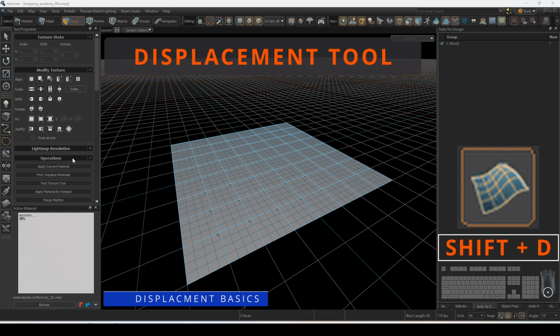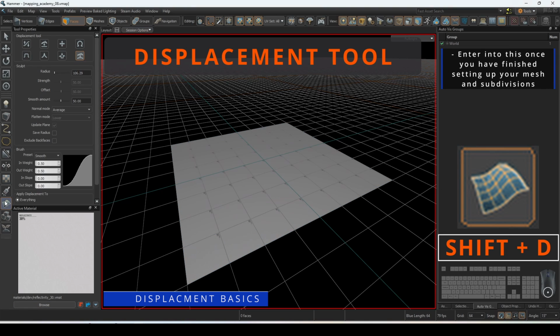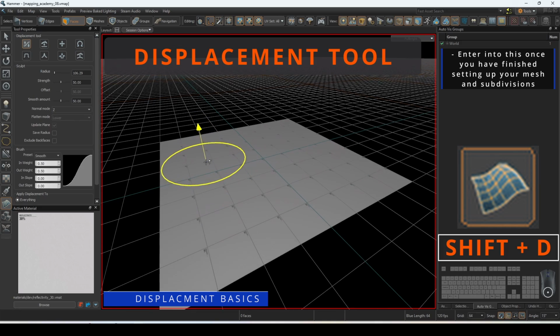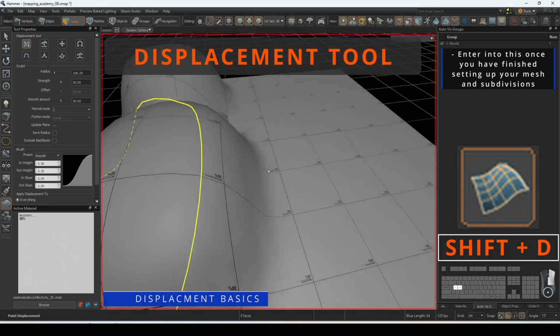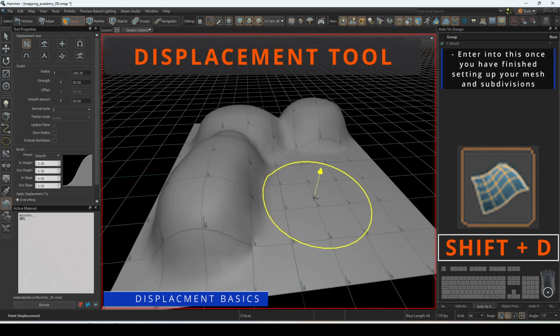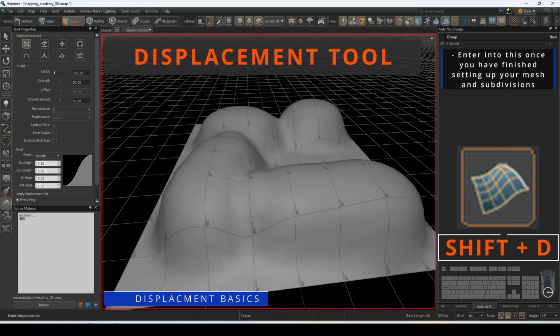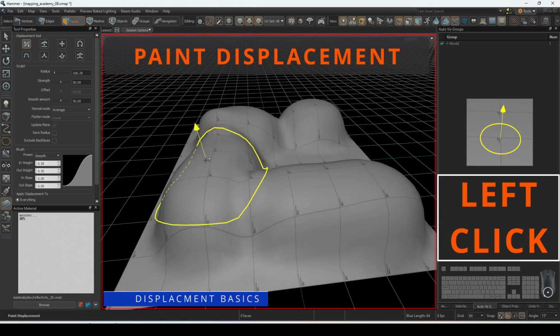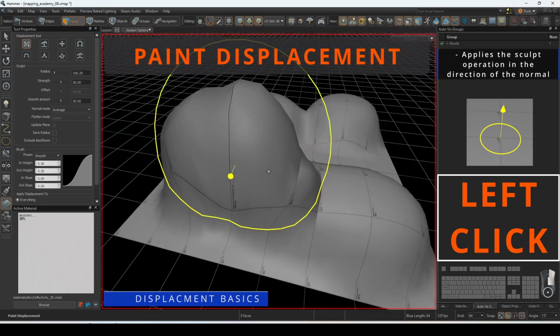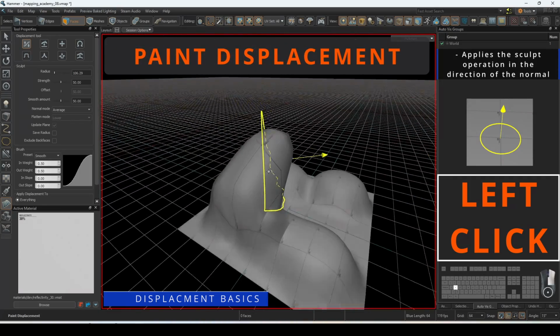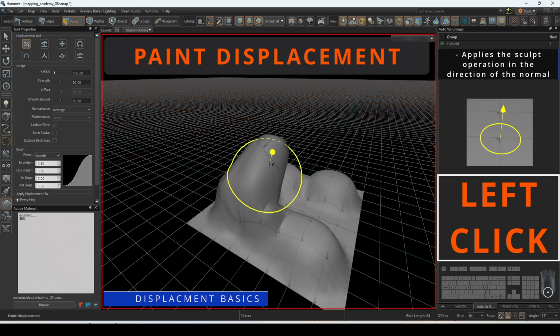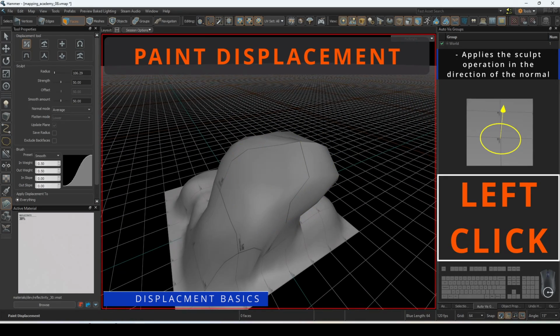Once you've done the preparation work, enter displacement mode by clicking the icon or pressing Shift D. Your cursor will change into a target, showing the area and strength of where your displacement operation will affect the mesh. Pressing left click will affect the mesh by painting the displacement with the selected operation. This will be the direction of the normal, indicated by the yellow arrow on your target cursor.